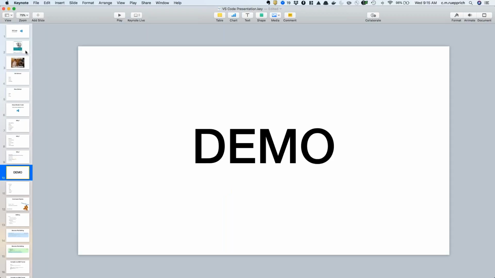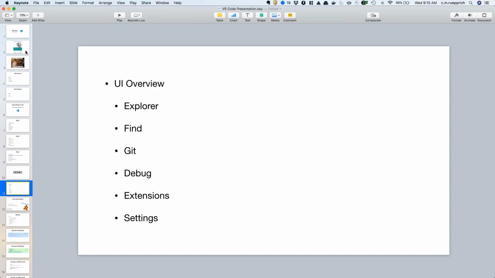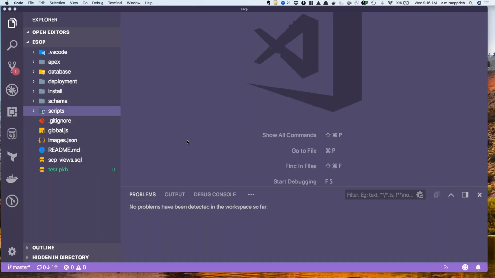So that's a quick overview, and I'm going to jump back and forth here between the Keynote and VS Code. These are pretty much just notes for me. I want to give you a UI overview, show you the Explorer, the find options, the Git integrations, debug extension, and settings. So these are pretty much all the things that you'll see on the left side of the editor. So, all right.